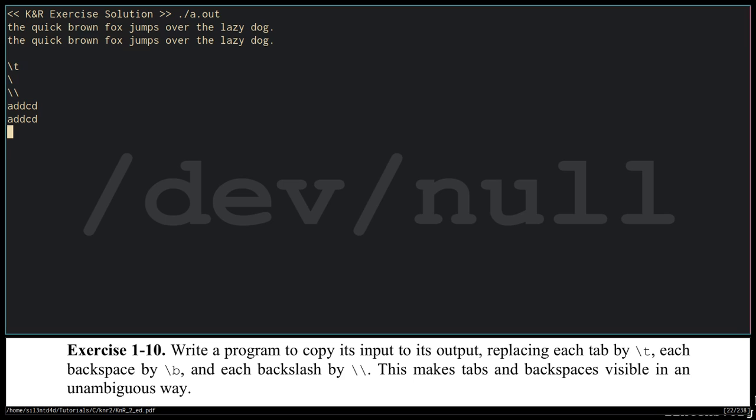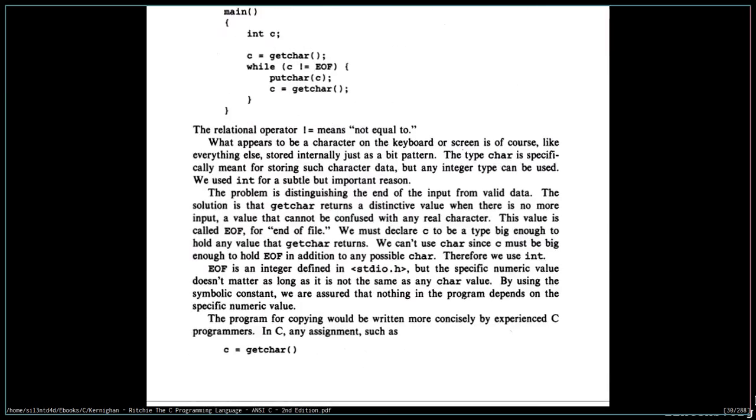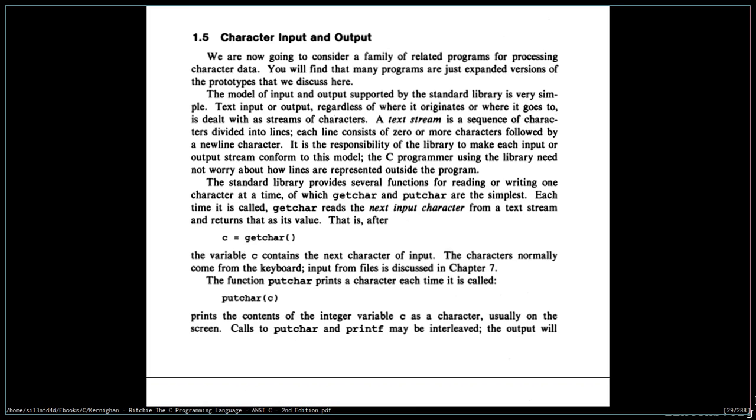Okay. So remember when the book mentions something about the text stream as the model for the standard library. The model of input and output supported by the standard library is very simple. Text input or output, regardless of where it originates or where it goes to, is dealt with as streams of characters.